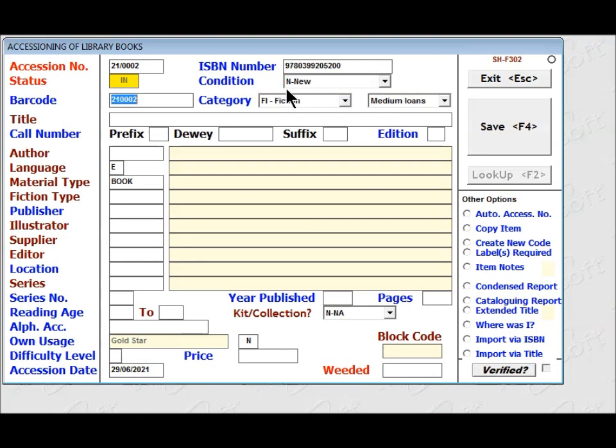I then press enter, and it jumps down to the barcode field, and you will see the barcode field is the same as the accession number automatically. I then press enter, and you have only three choices for category: fiction, fact, and reference. There they are in the drop-down menu, and the book we are putting in this morning is a fiction book. You have a choice for short, medium, or long loans, or never to be issued. Most of your books are going to be medium loan books.